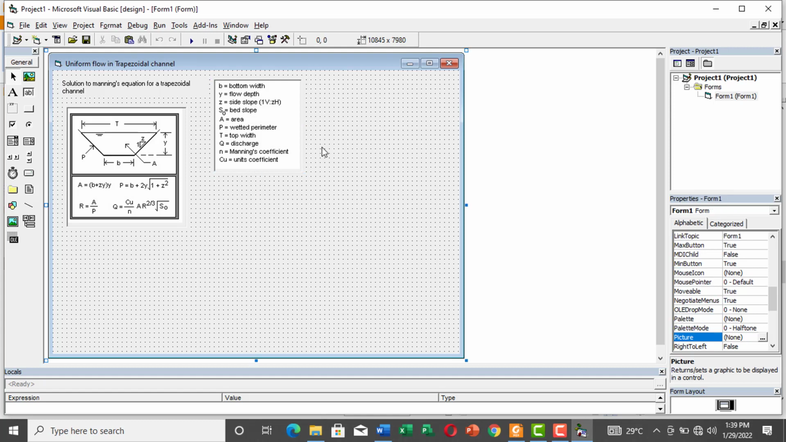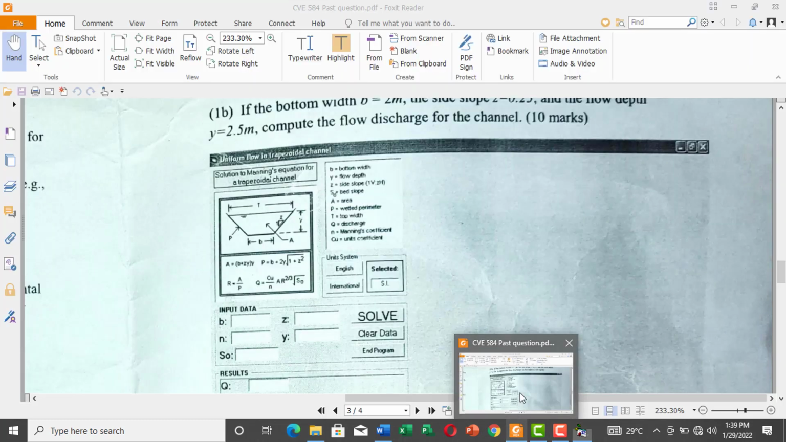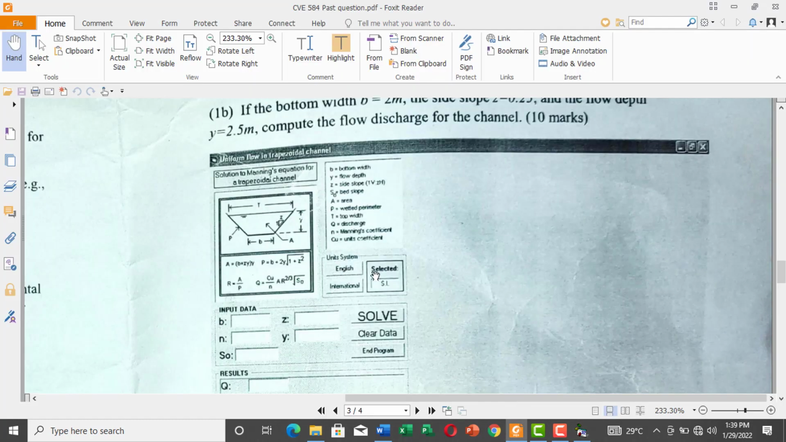Okay, so let me give it a name. I have not given it a name, so let me give it pick variable, because that's where I have all my variables. So that's why I'm naming it pick variable. So which other one? We have this one where you have the unit system and everything. So you can see I have a lot of things inside. So I'm going to use a frame. So inside that frame, I will now have all of this.